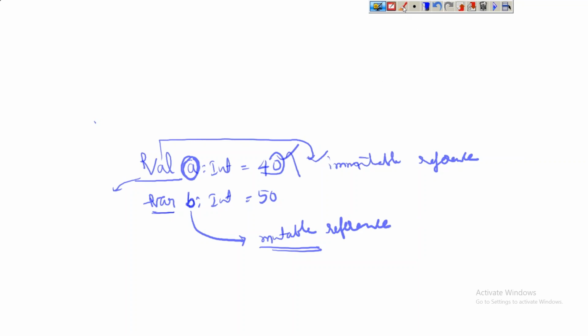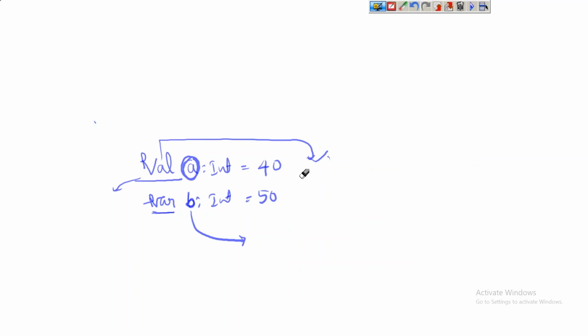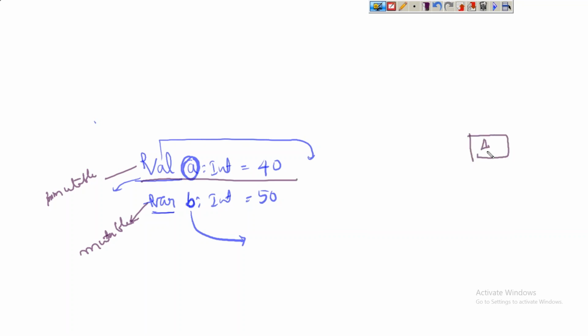So with this statement, what will happen? Let me explain here itself. Now this creates an immutable reference, and this creates a mutable reference. So a is an immutable reference, b is a mutable reference. Now with this statement, as we discussed, internally an object will be created and 40 will be held by that object, and this a will be referring to this 40. Got it now?